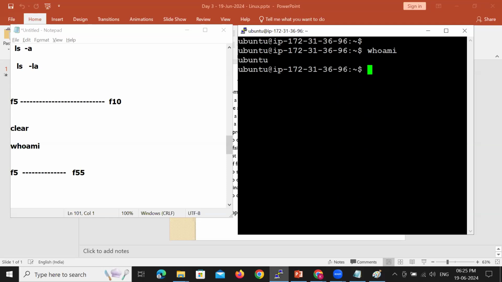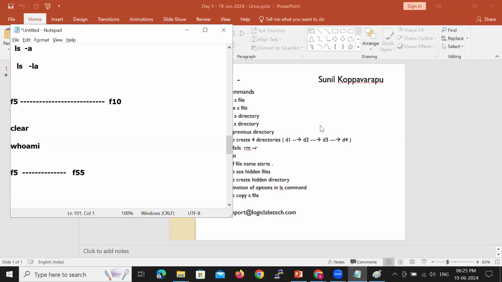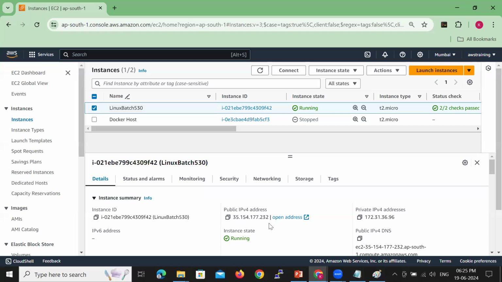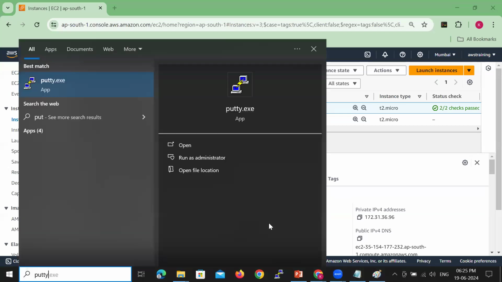You may have a question. When did we connect? Where did we mention that we will be connecting using the Ubuntu user? How did you connect? Let's disconnect it. Exit. It is closed. How can I connect? Using the terminal called PuTTY. Open the terminal.